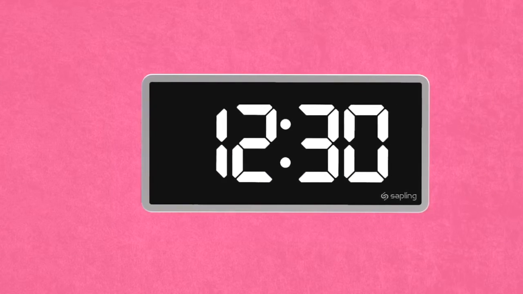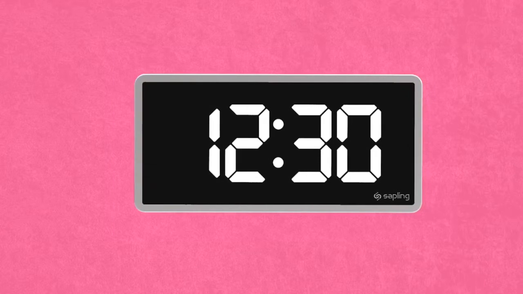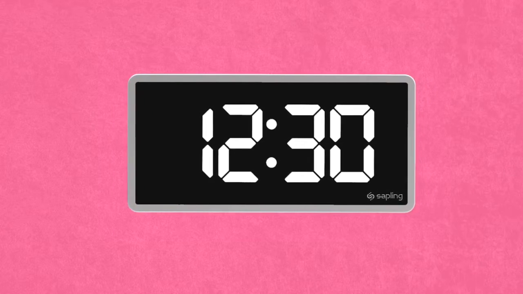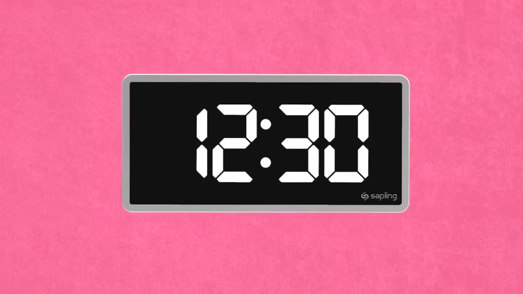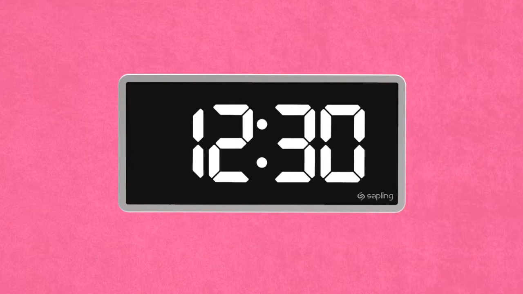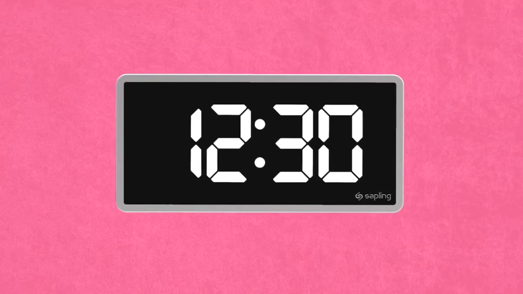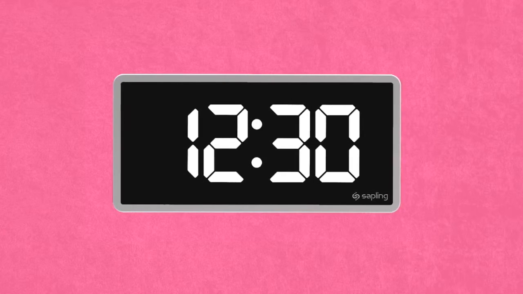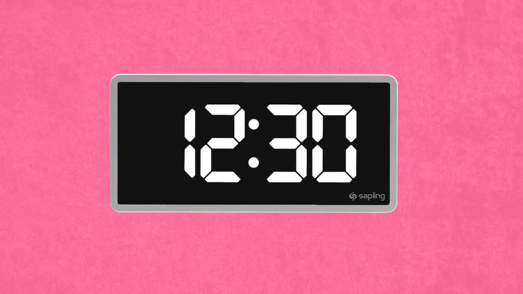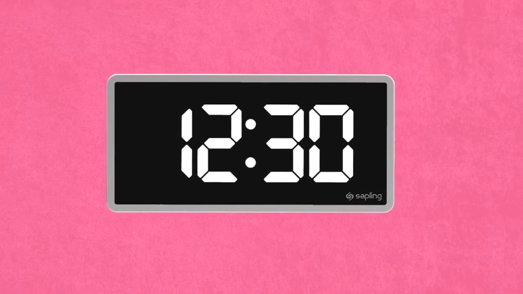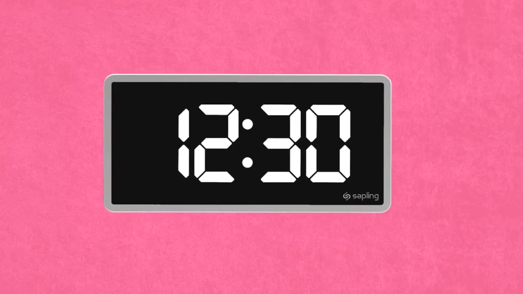Now we're going to move on to digital clocks. You might find these a bit easier. This time is 12:30. The 12 is the hours and 30 is the minutes. The colon, the two dots in between, is there to separate the hours and the minutes.